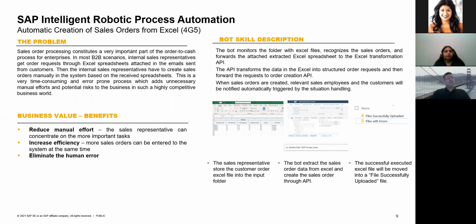So in most organizations, the process of uploading sales orders is done manually. The internal sales representatives receive multiple order requests through Excel spreadsheets, and then they have to create these sales orders manually in the system one by one based on the data received. So the whole process can be labor intensive and also requires a lot of time with multiple screen navigation.